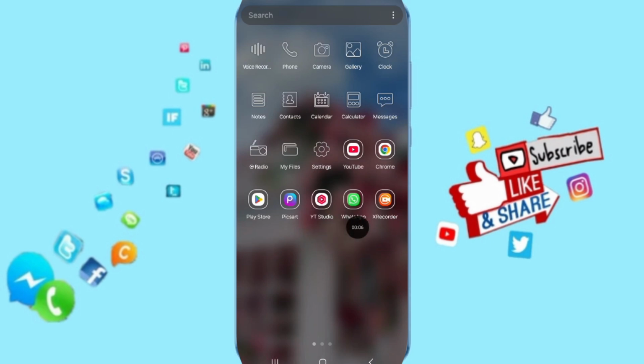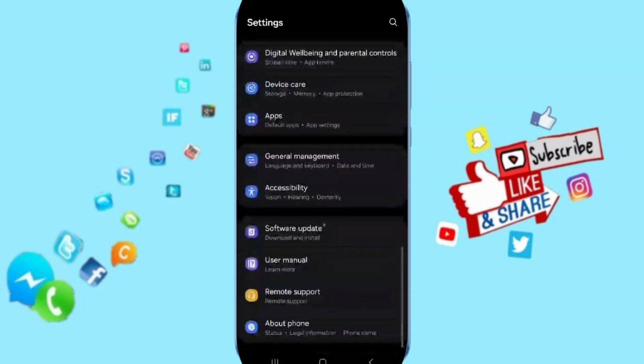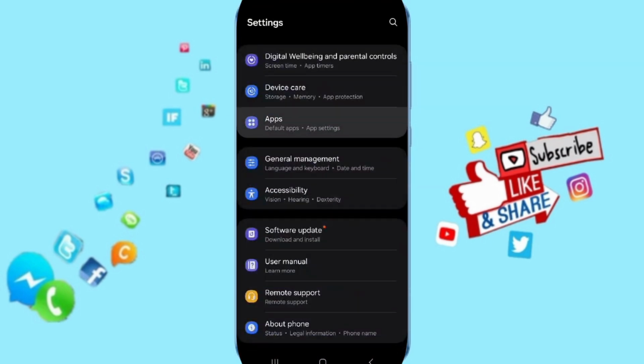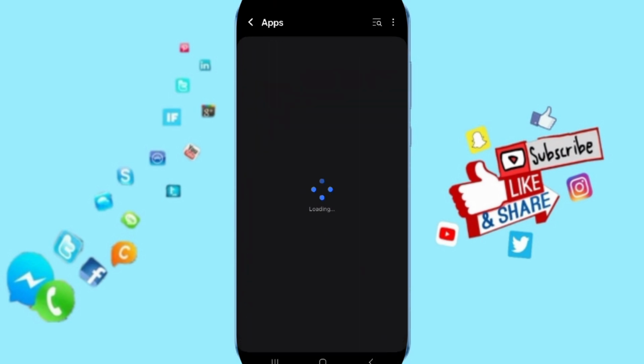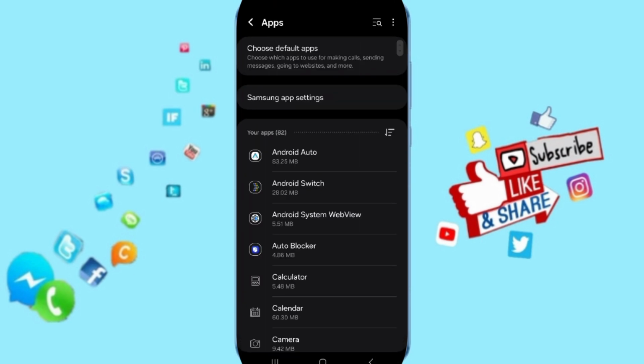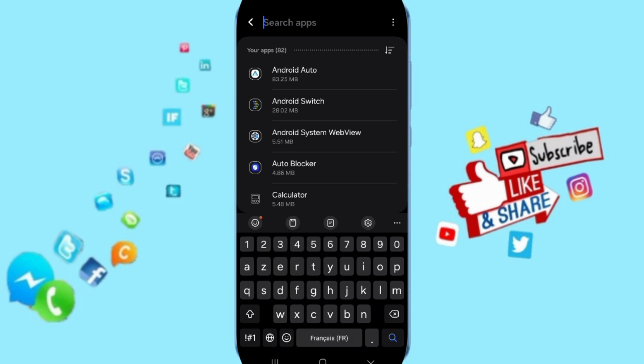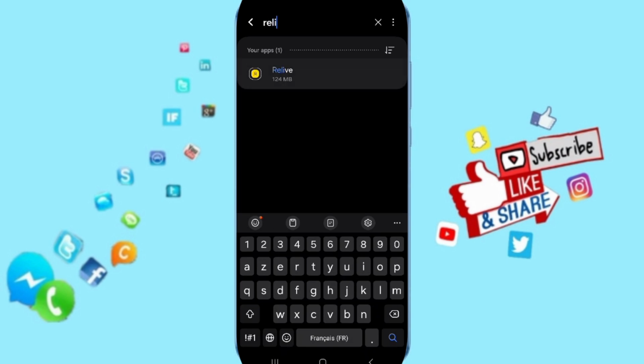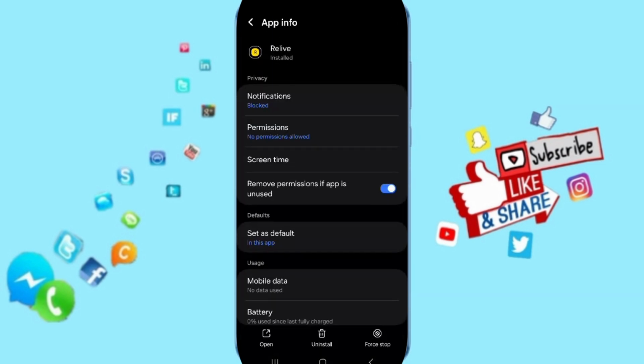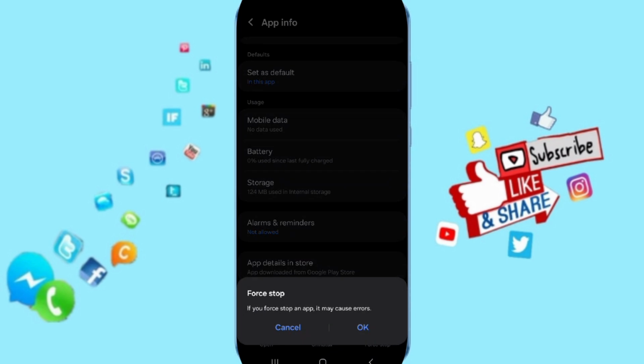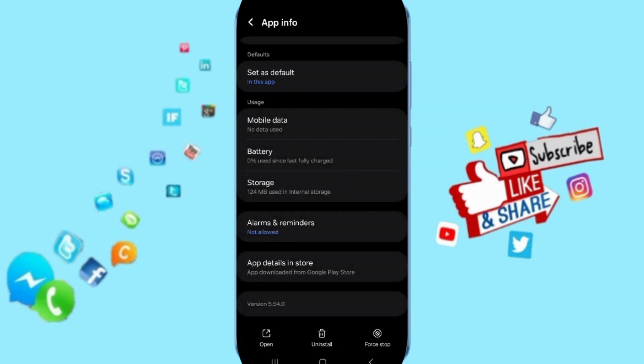You click on settings. Here we click on apps, default apps, app settings. In this page you will search for the Relive app and click on it. Then we click on force stop and you will click OK.